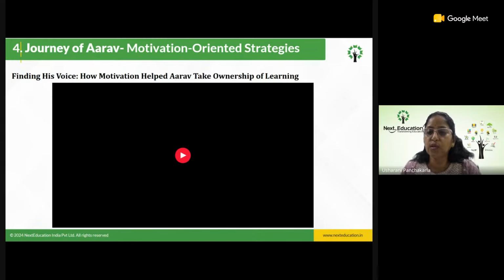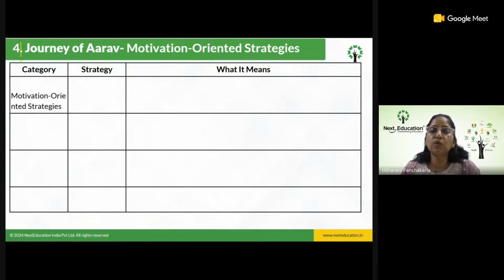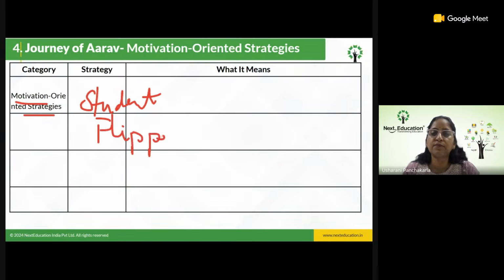Let me move forward. So here, as I said, motivational strategies. The first one is student-led learning and presentations. Then comes flipped classrooms, or flipped and self-directed learning. The next comes peer learning and collaborative assessment, right? And then comes interdisciplinary learning.